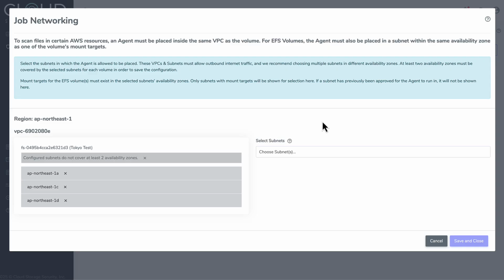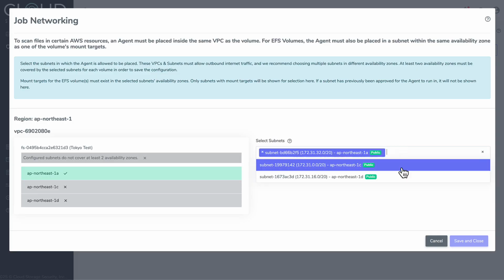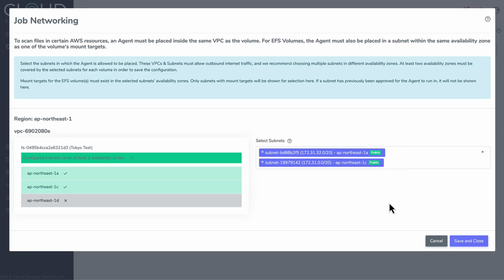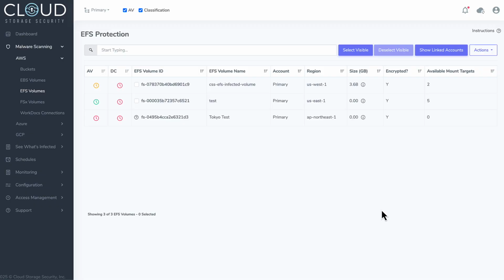Before we wrap up, let's talk about networking prerequisites for EFS volume scanning. If you're trying to scan an EFS volume for the first time, the scanning agents being used must be placed inside the same VPC as the volume and in a subnet within the same availability zone as one of the volume's mount targets. Speaking of mount targets, mount targets for the EFS volume must exist in the selected subnet's availability zones. Only subnets with mount targets will be shown for selection here.